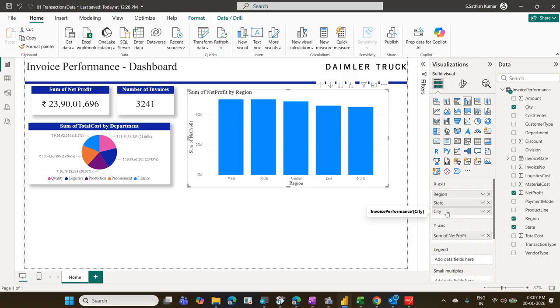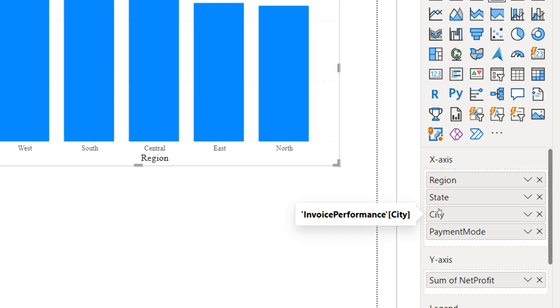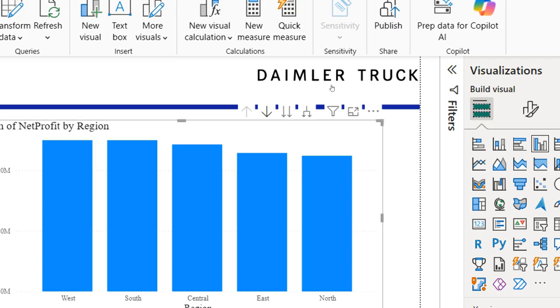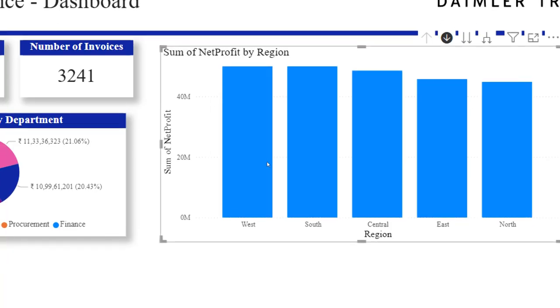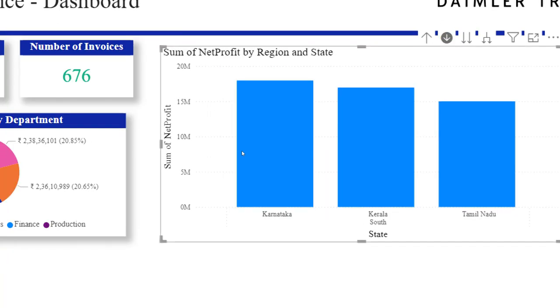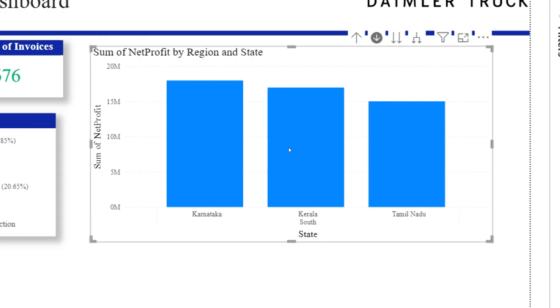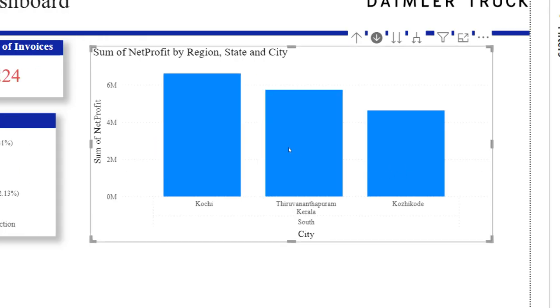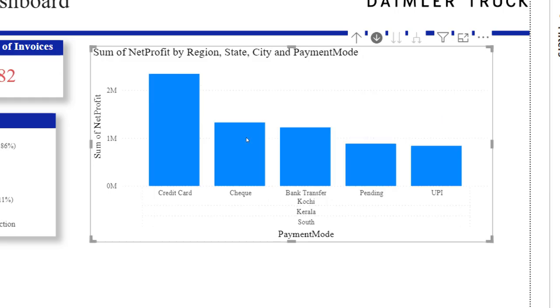And I'll click on the single arrow again, and I select South region. Under South region, state wise, I select the state. City wise, I select the city. Under city, the payment method wise. What is my payment method wise? Drill up, drill up, drill up.